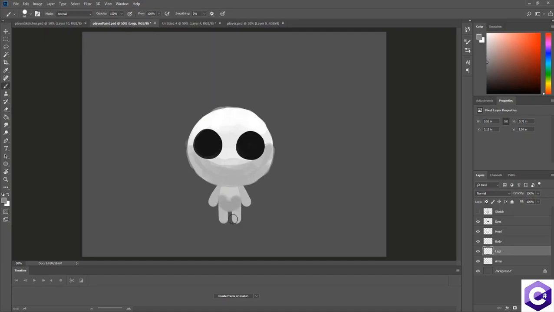Not forgetting of course to select the right layer you wish to paint on. So for example, if you want to paint shadows for the body, make sure to select the body and only then paint. Awesome. It's now time to smooth out these ugly looking shadows.